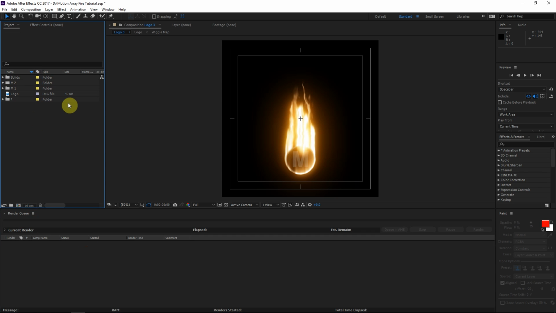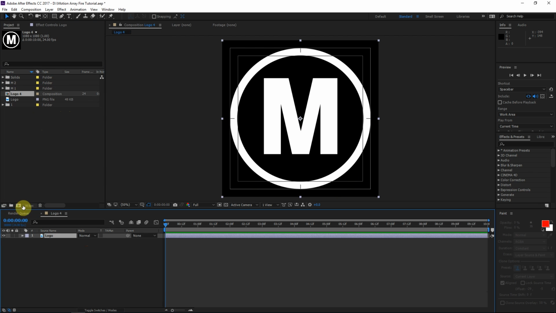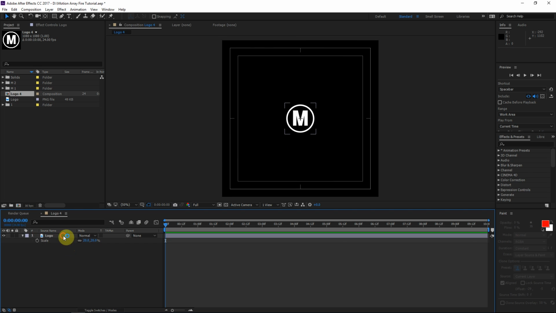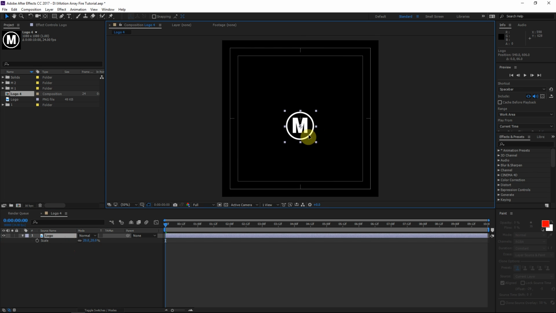Okay, so the first thing we're going to do is drag our logo into a new composition. Maybe you have a logo of your own that you'd like to apply this fire effect to. It's really cool. What we're going to do is scale this down. So we'll hit S to open the scale parameter. We'll turn this down to about 20. Go ahead and move this down, so hold shift so it only moves vertically.